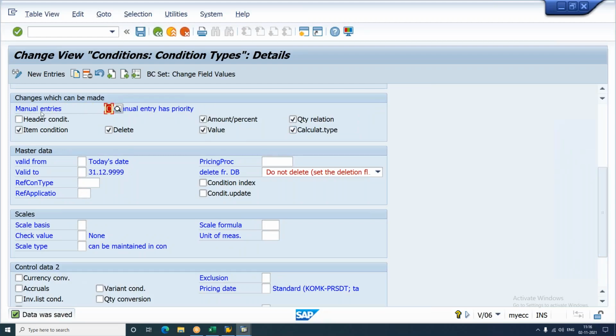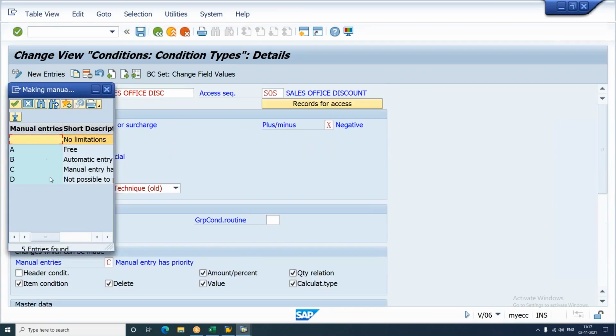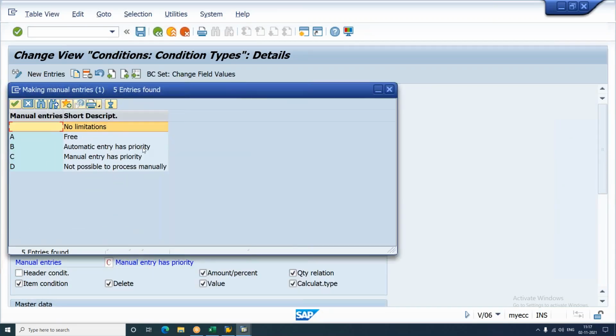First field would be manual entries. So how your record value needs to be copied. We have three rules over here. Automatic entry has priority. Second one, manual entry has priority. And third one, cannot be processed manually. These are the three rules to work out.